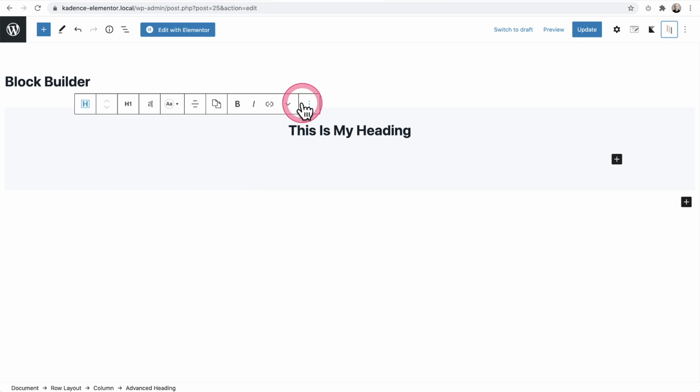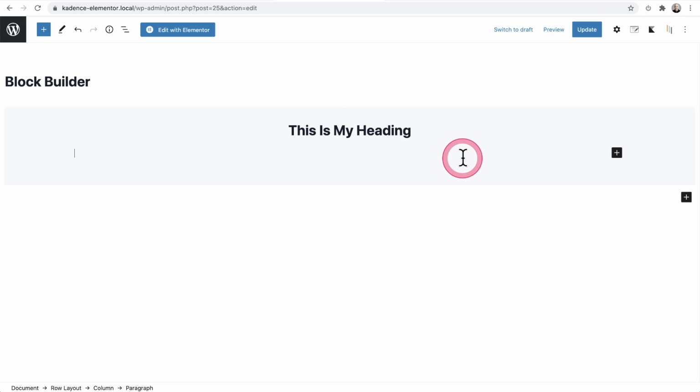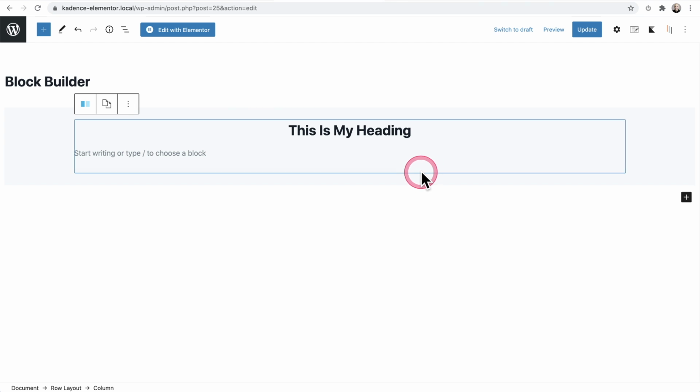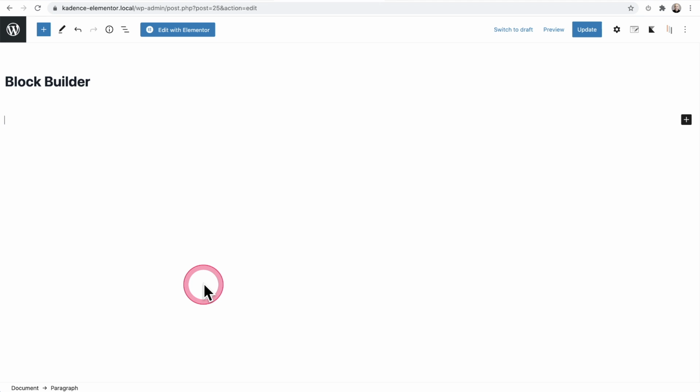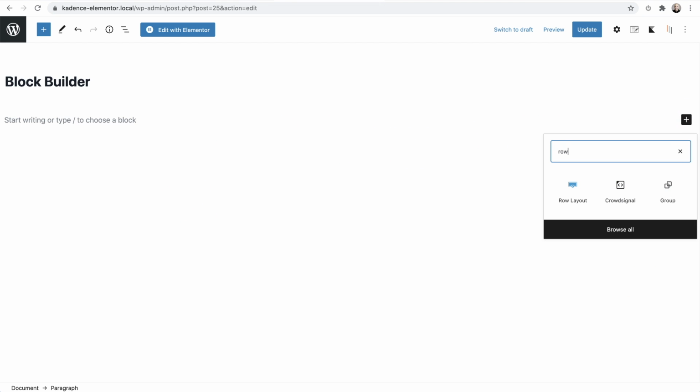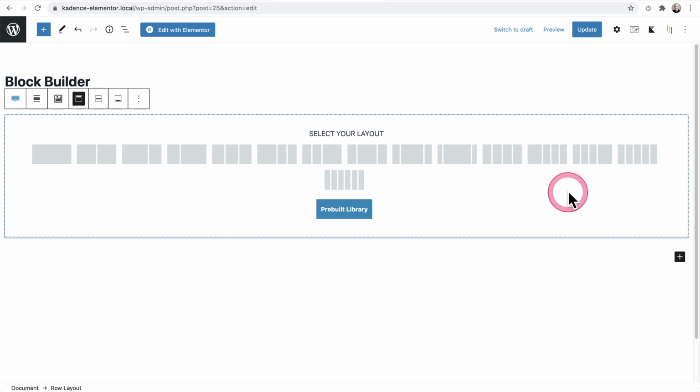So now I'm going to go ahead, and I actually don't like this. I want to delete this. The whole thing I just created, how do I do that? Well, I just need to go to my row. I'm going to go down here where it says row layout and click. I'll click the three dots, and I'm just going to remove the whole thing. Okay, so now let's start over. I'll click on the plus. I'll type in row. I'll click where it says row layout right here.